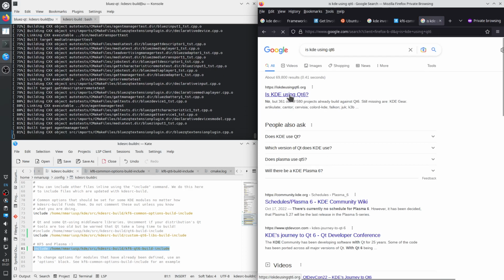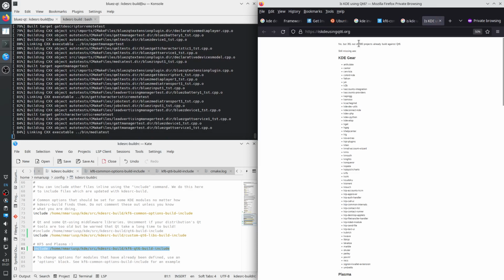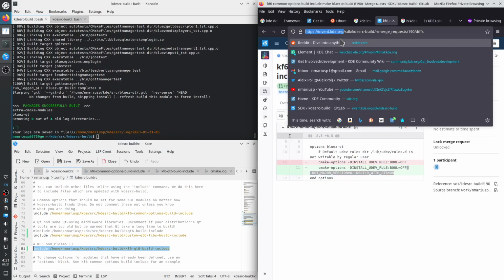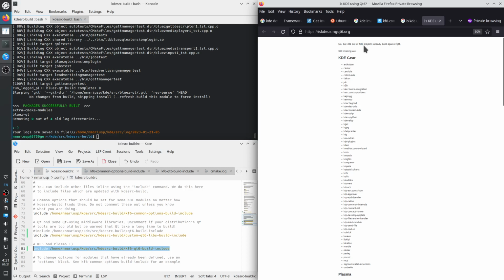And in here we find out that there are many KDE Git repositories in invent.kde.org. This is the GitLab instance of the KDE organization. There's more than 580 Git repositories, but out of the 580 that were tested, 361, just more than half, can already build correctly using Qt6. So just 220 KDE Git repositories still cannot build using Qt6.